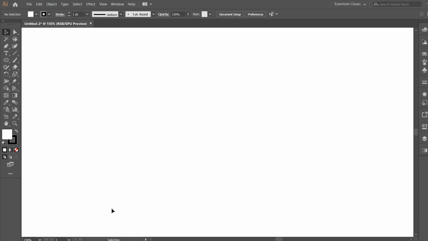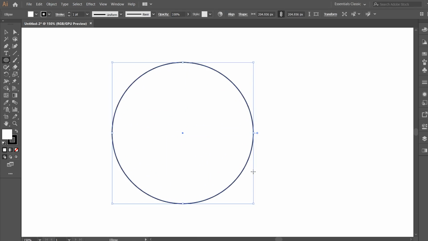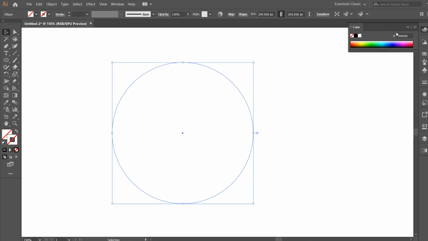Now, select the Ellipse tool from the toolbar. With Shift pressed on the keyboard, hold and drag the mouse to create a circle of any size. Now, make the fill of the circle empty. Also, make the stroke of the circle empty.